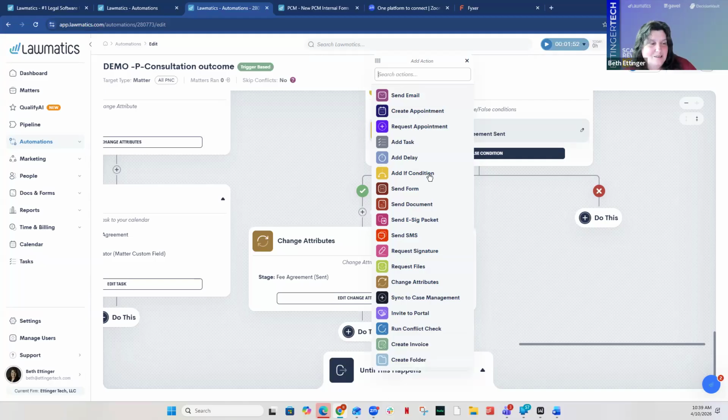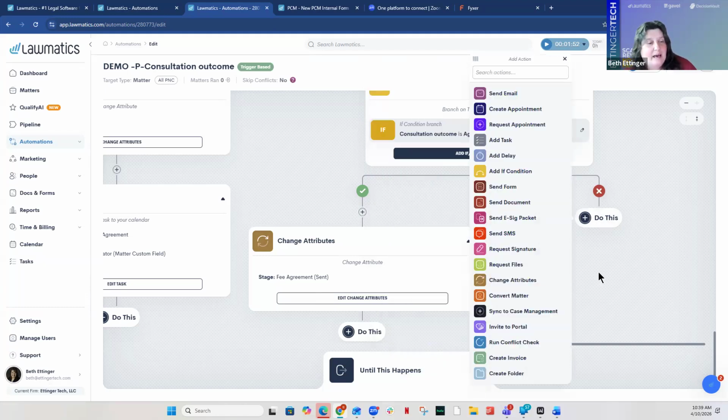There's one thing that is not on here, and that's because I started it from here and there are actions after it. And that is right here, which is convert matter. That has to be at the end. It has to be the last thing that is done. And converting the matter is what changes it from a PNC to hired, and it puts your converted date in there, and that's the date they're technically hired, and all of those things.